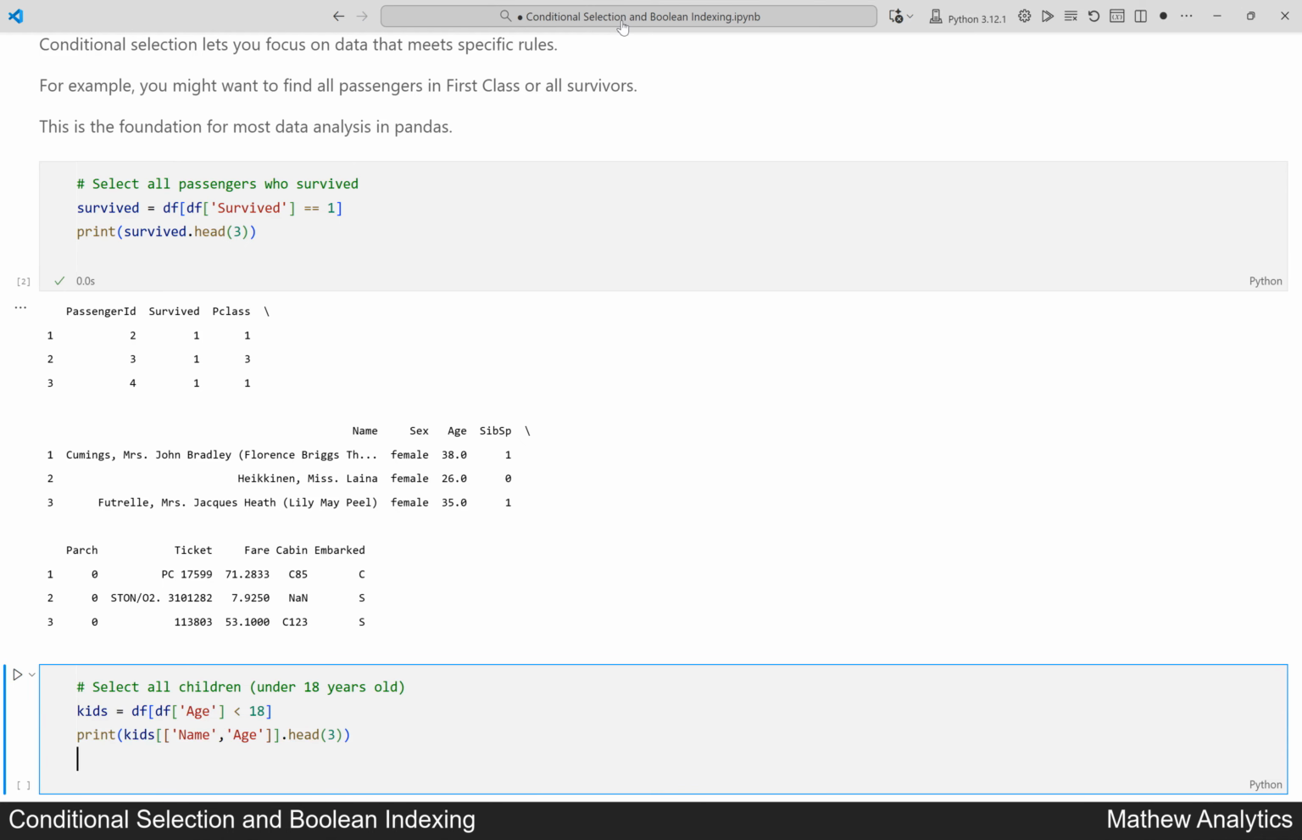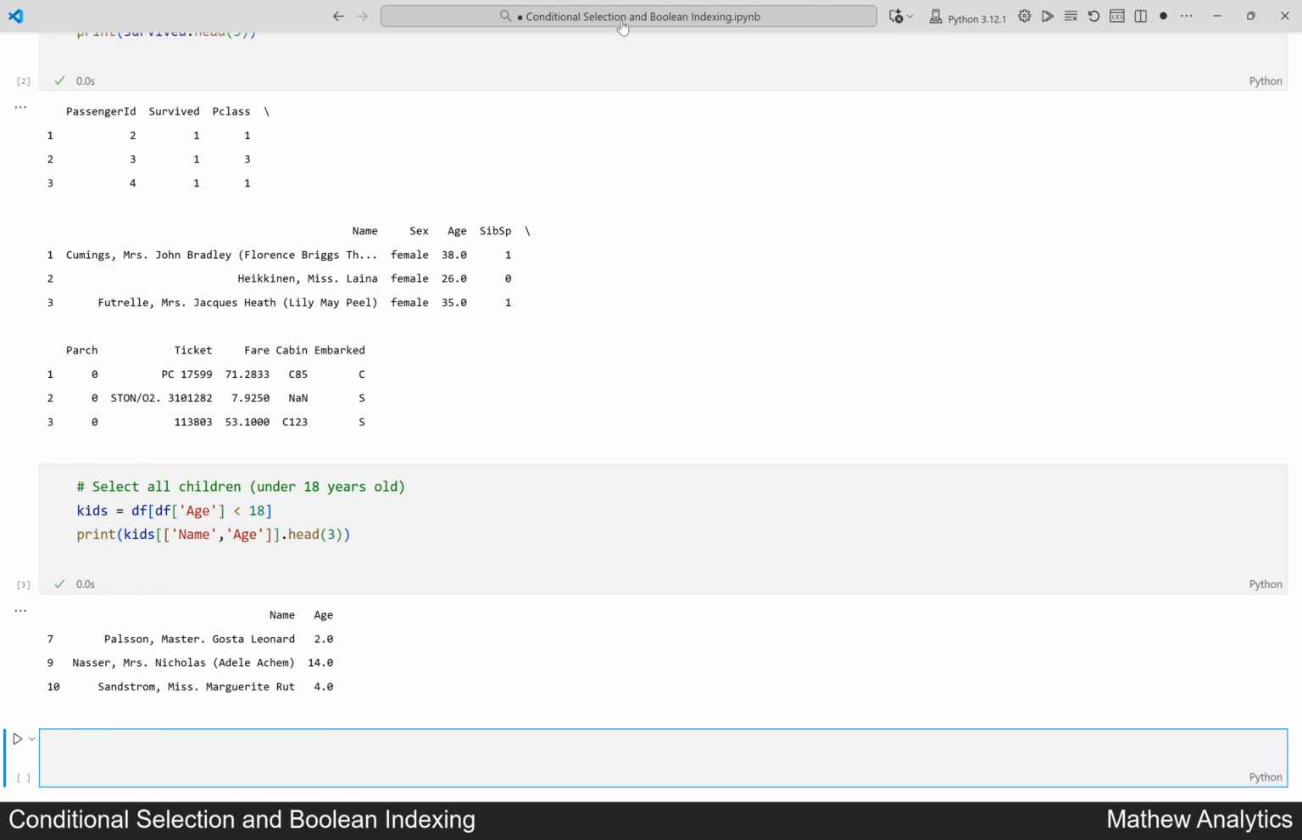Running the cell now. This output shows the first 3 rows of passengers under 18 years old, selected using a conditional filter on the age column. Notice the subset includes children with varying ages, affirming the code's intent to isolate all kids from the dataset for focused analysis. Conditional selection makes exploring subgroups quick and simple.